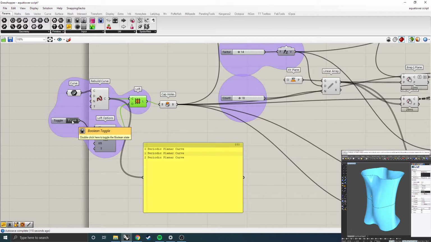Boolean toggles just switch between true and false. They are found in your input parameters. They're this button up here. If I just double click on that, it will go to false. You'll notice that now my shape is kind of inflecting between these.